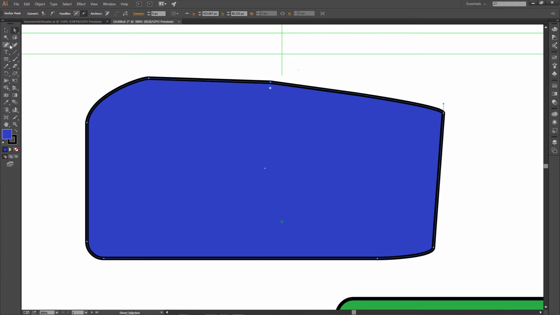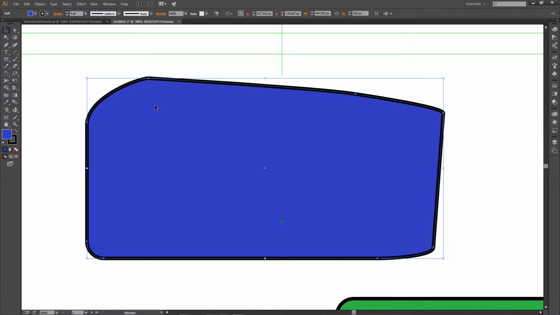Let's see, the only other tool I really want to show you is this one right here, the pen tool. If you want to add a point, you'll see a little plus sign next to the pen. That's how you add a point. If you want to subtract a point, you hover over the point, you'll see a little minus next to the pen. Subtract a point.